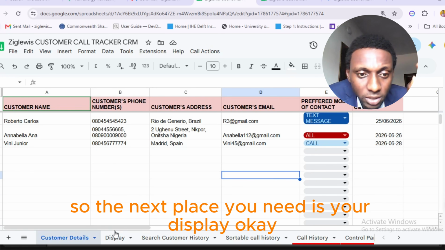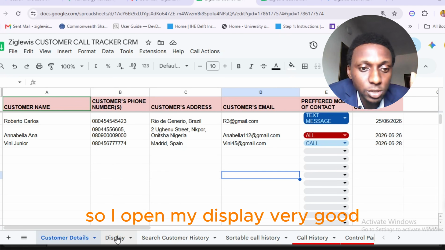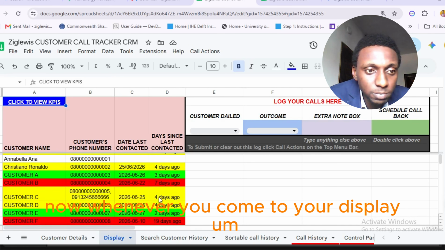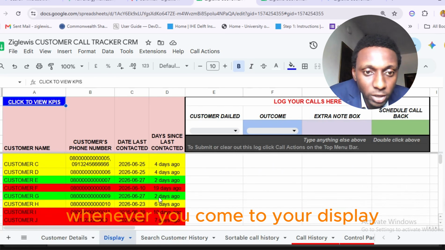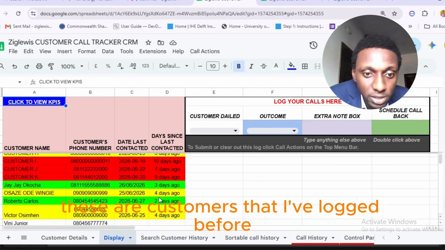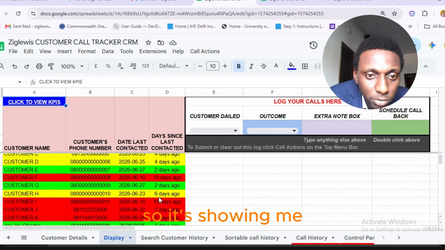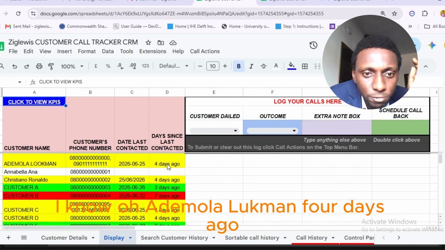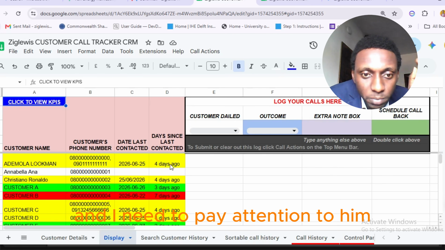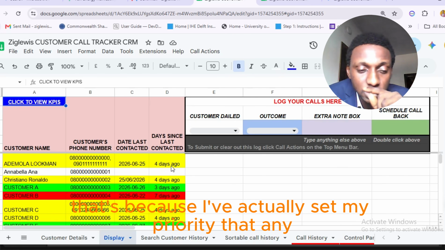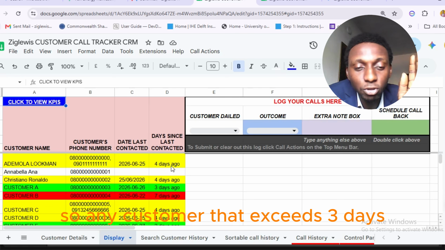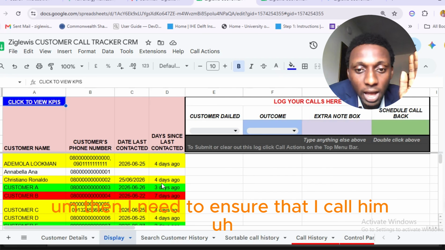The next place you need is your display. Okay, so I open my display. Very good. Now whenever you come to your display, you can see these are customers that I've logged before. So today, if I want to reach out to my customers, I know, oh, Ademola Lukman, 4 days ago, I need to pay attention to him. That's because I've set my priority that I need to call my customers every 3 days. So any customer that exceeds 3 days, I need to ensure that I call him.